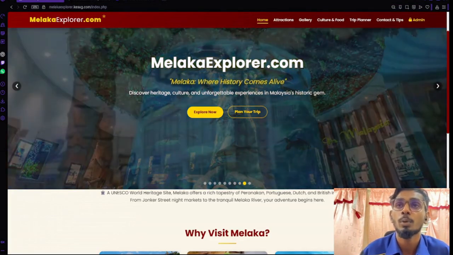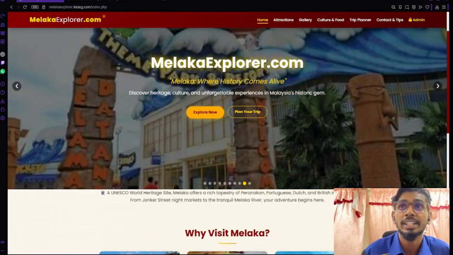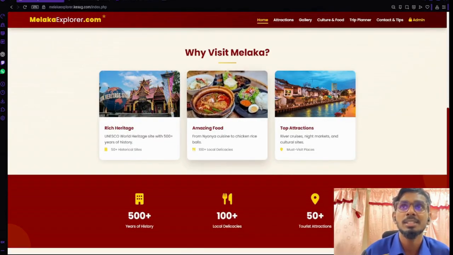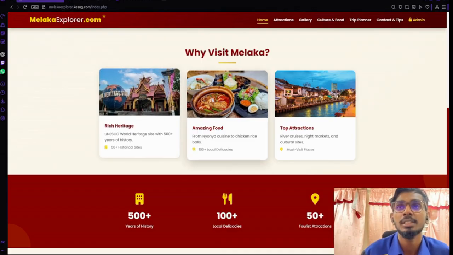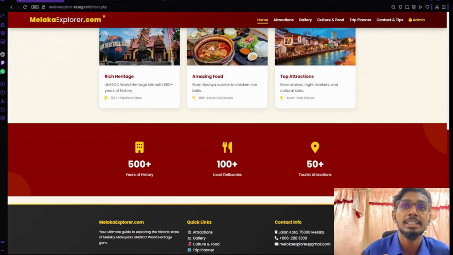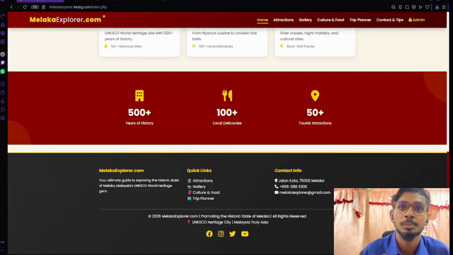Our homepage provides direct links to Explore Now and Plan Your Trip, and it also shows the main reasons why we should visit Melaka, which are rich heritage, amazing food, and top attractions. It also shows the statistics of history, delicacies, and tourist attractions. In the footer, we also provide quick links and contact info.